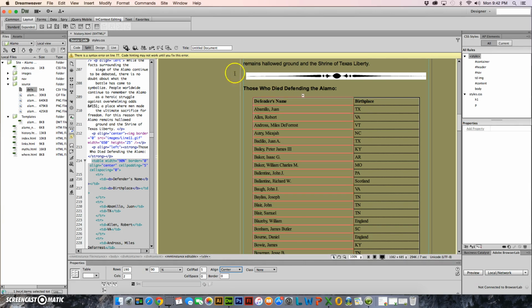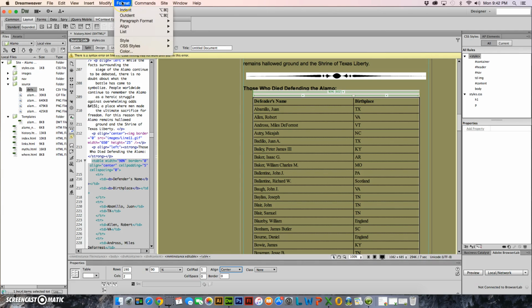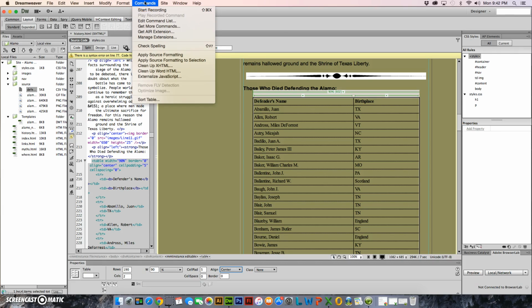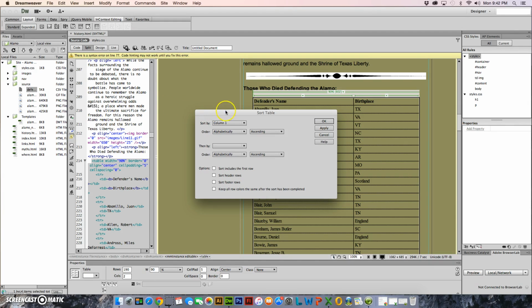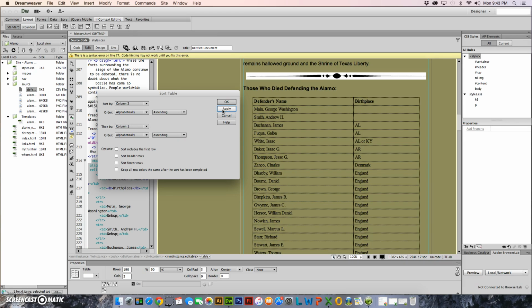And then, with it still selected, I'm going to come up here to Commands, and at the bottom is Sort Table. We are going to sort the table by column 2, alphabetically, then by column 1. I can click on Apply, and there it is. I'm going to click OK.